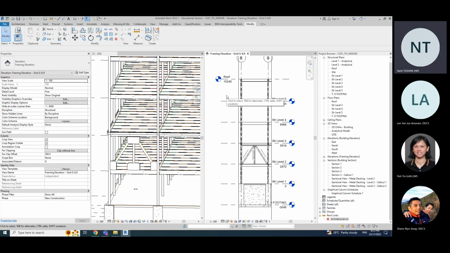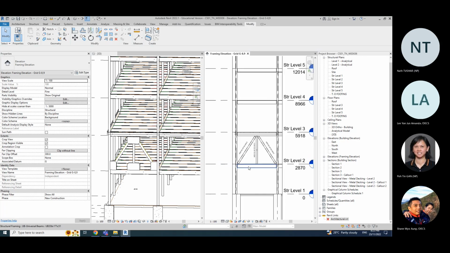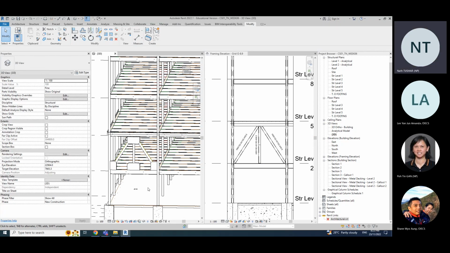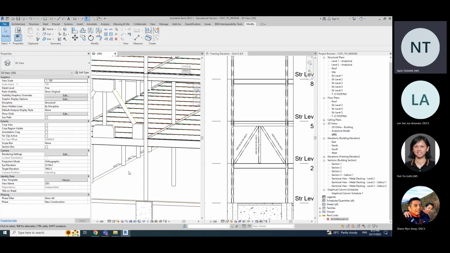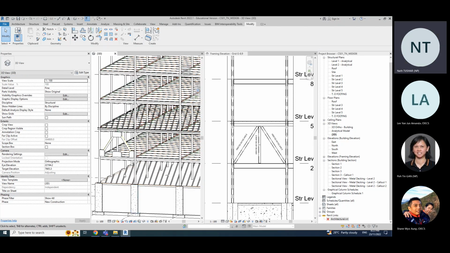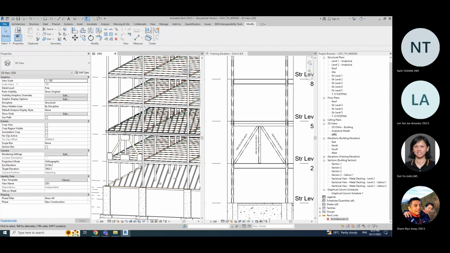Okay, never mind. Today the structural stiffener is not showing. Is everyone back or what? Anyways, for you all, please go and take a look at your 3D model. Definitely it should be there. Is it there?